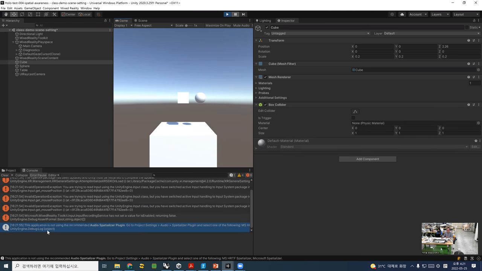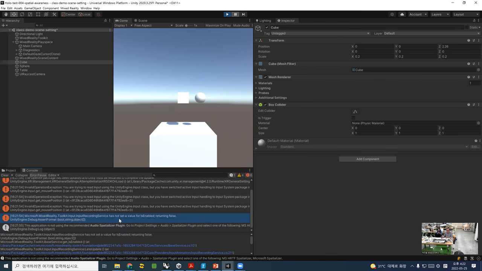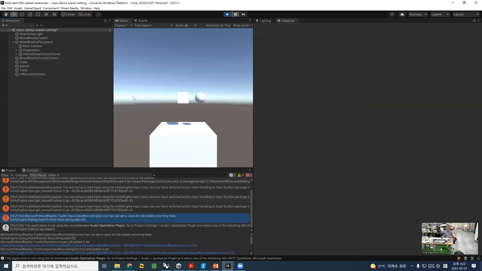This application is not using the Recon Audio Spatializer plugin. We'll just pick one and select one of the following, MS Audio. Okay, let's just continue. I don't know whether it'll fix by itself later. So far this one is ready.